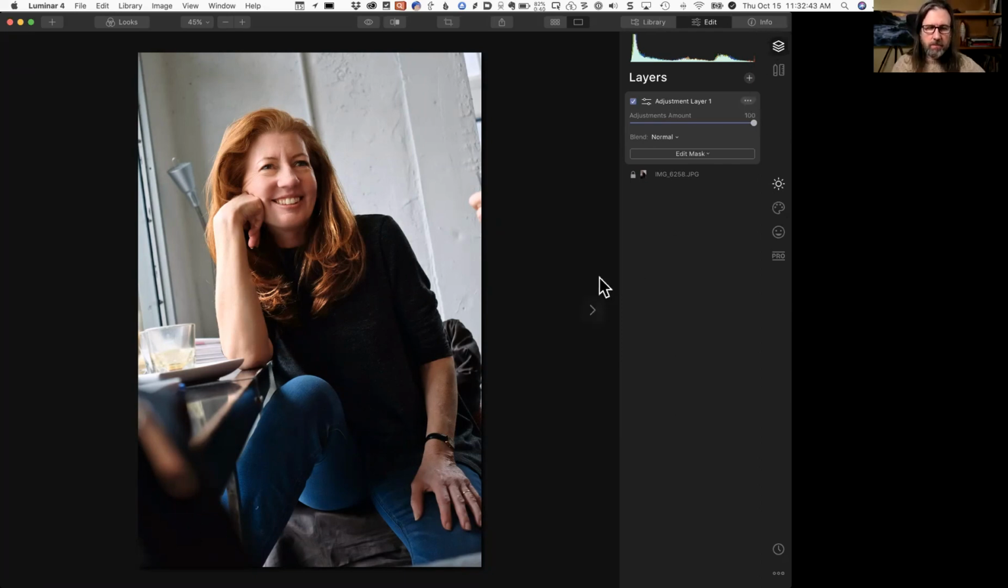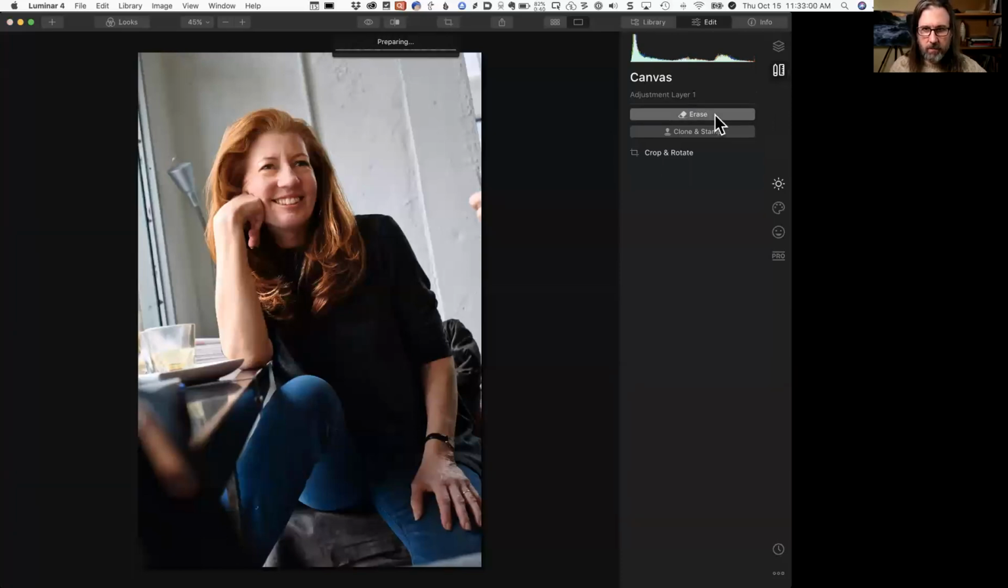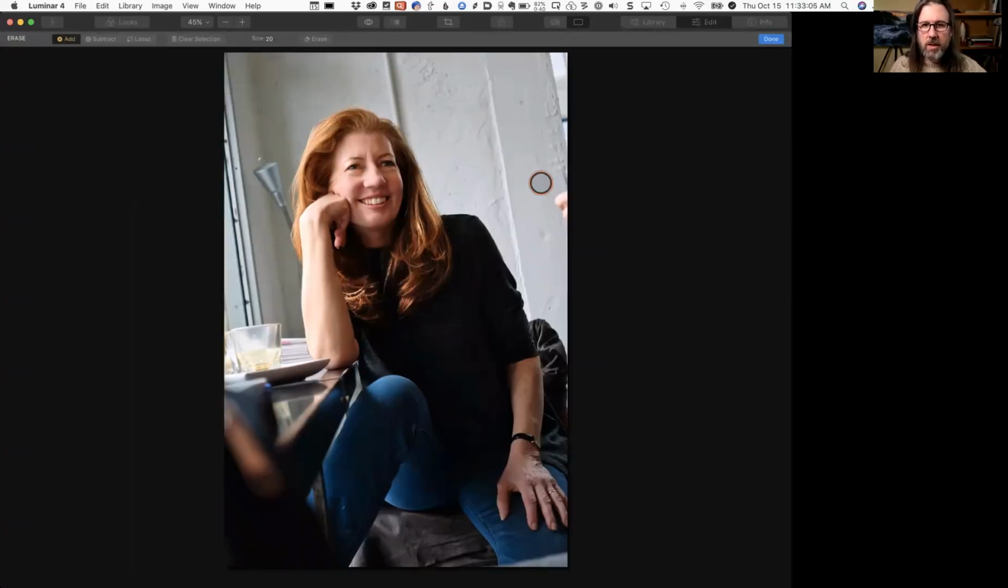All right, so now this is looking pretty good. I think now it's time to erase those fingers. It's been driving me crazy. The reason I've waited so long is this. When you use the erase tool, we're going to go into the canvas tools in Luminar. We're going to click the erase tool. And the erase tool is actually, I have to give them credit, they've done a really good job of basically having the software automatically remove things that you want removed.